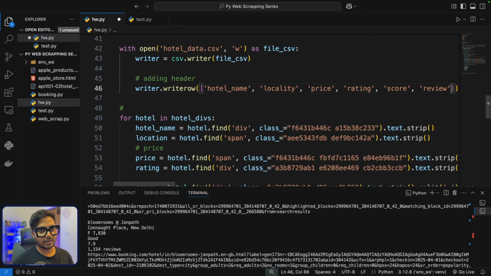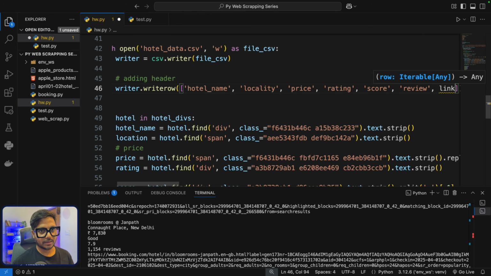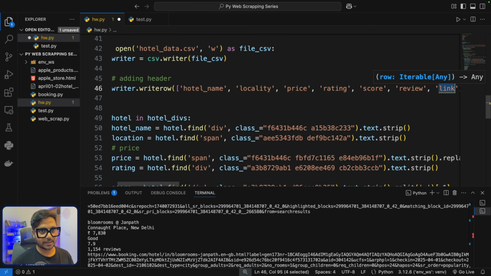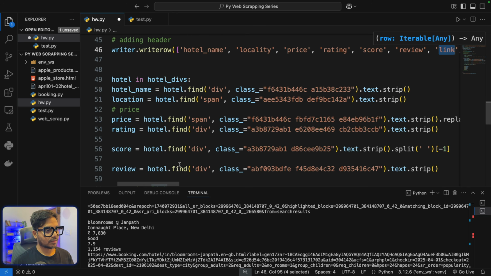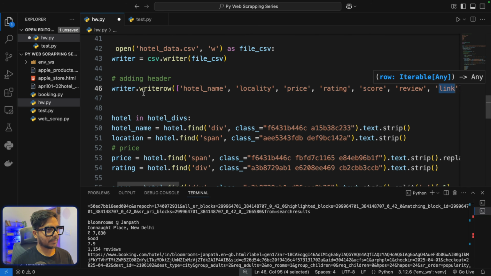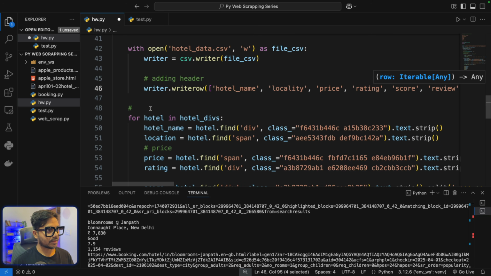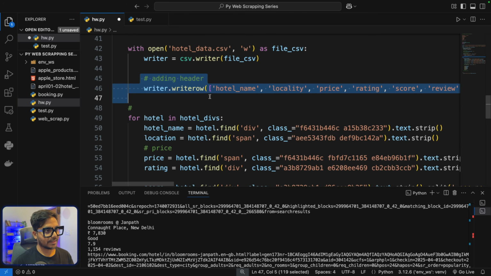You can create a list outside, and you can just pass the list here. That's also going to work. So I'm going to just say this link, but as a text. Okay, as a string. So everything is done. I have given the names. Now I just need to make some changes. Okay, so this is going to add the headers.